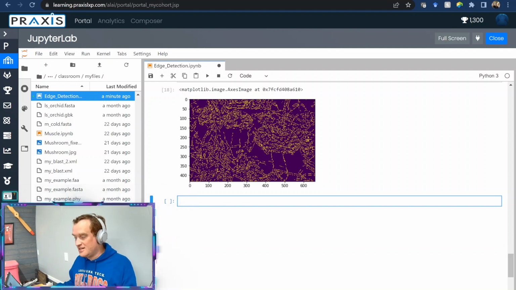We'll continue on. Our next one, we'll do a few more computer vision things because, like I said, phenomics is the way to go.